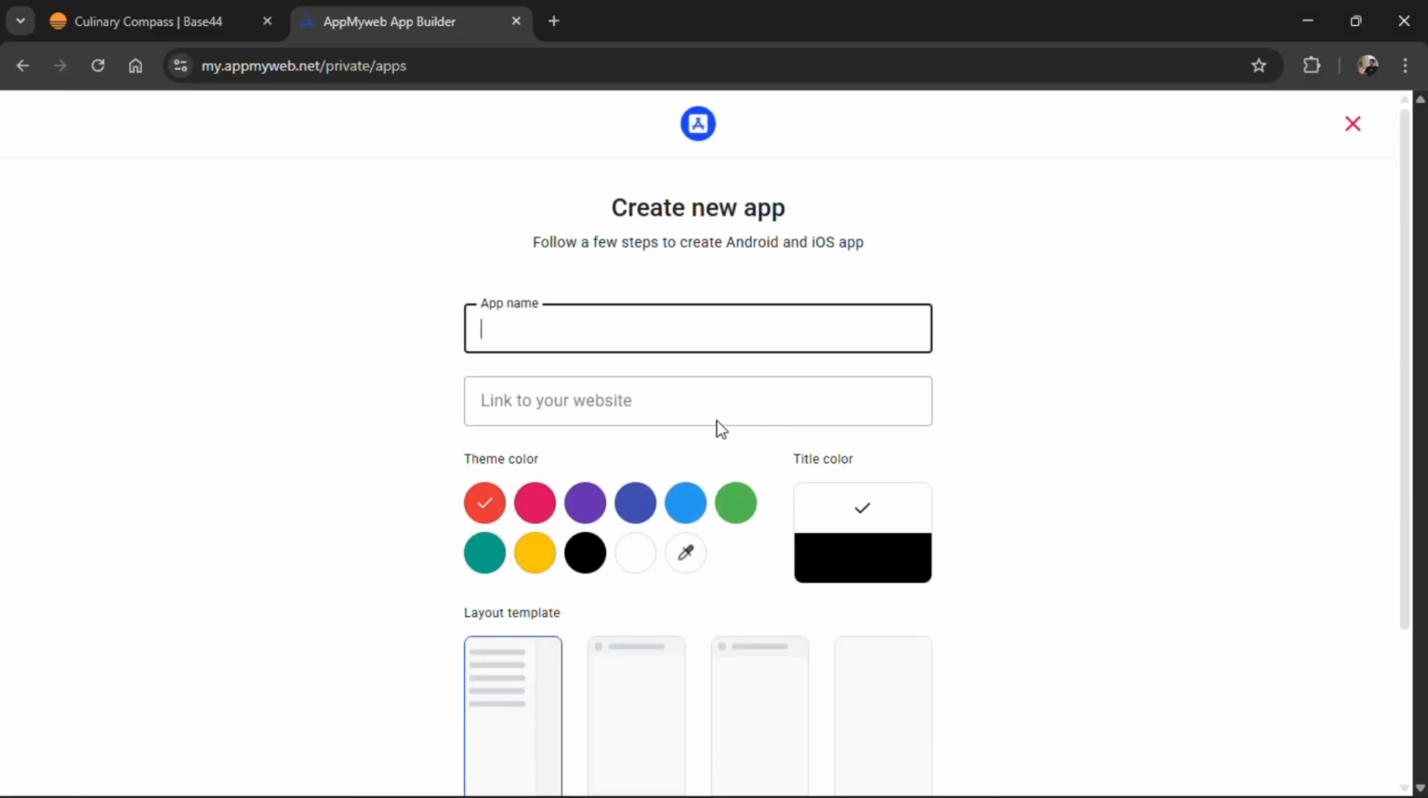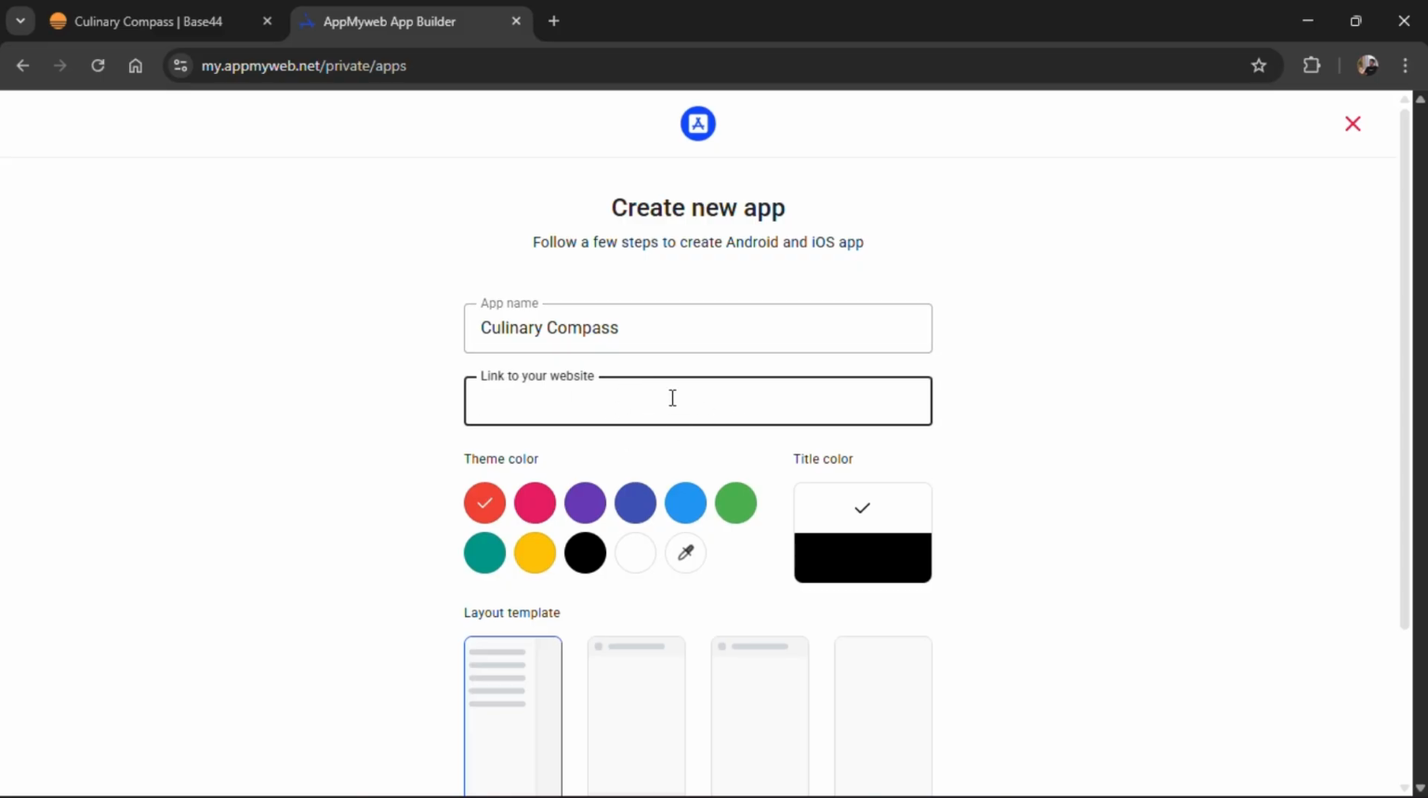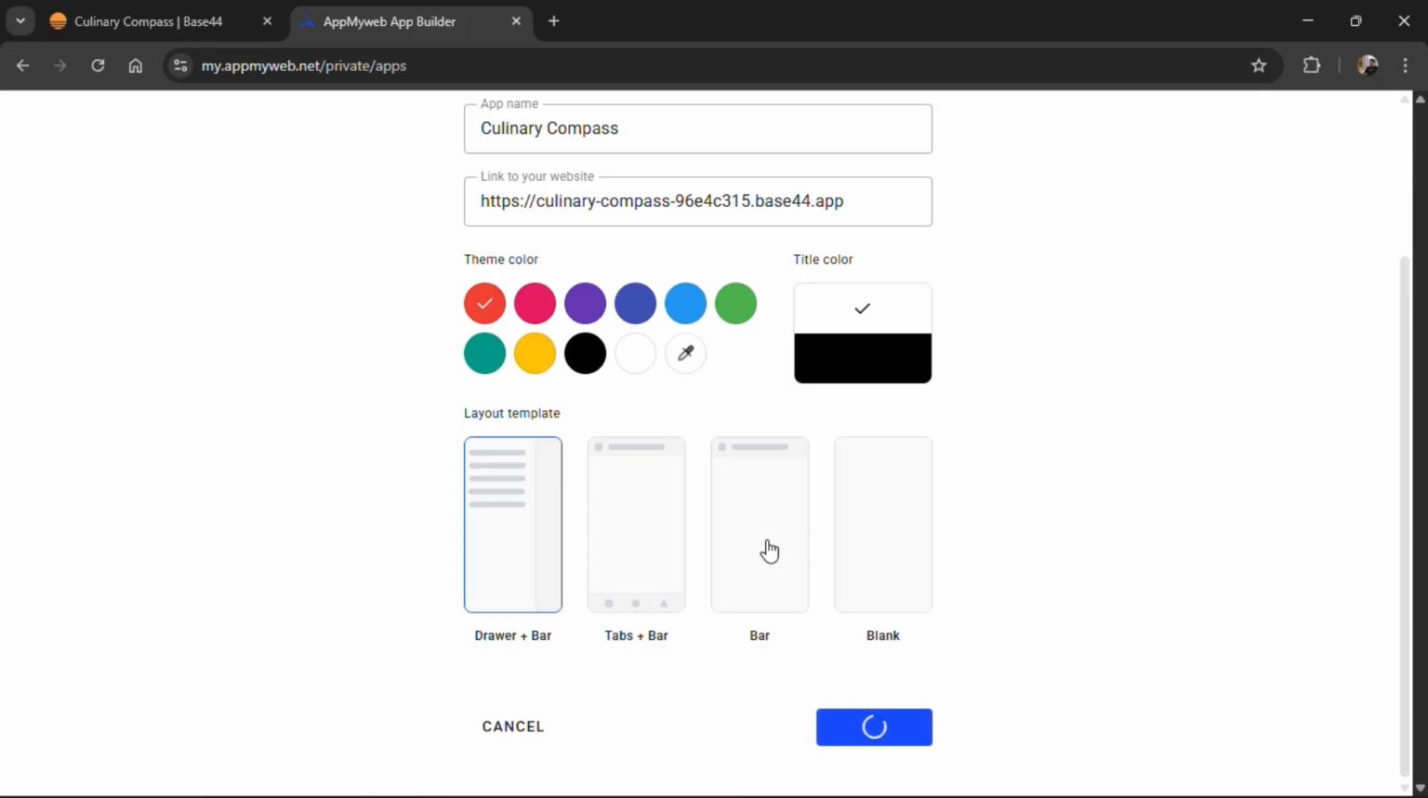On your dashboard, click Create New App. When prompted for your app name, enter the same name as your B44 project, that helps users recognize it easily. Then paste your B44 app link into the website field and click Continue. You'll now see a live preview of how your app will appear on iOS devices.